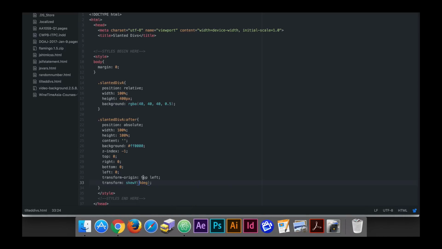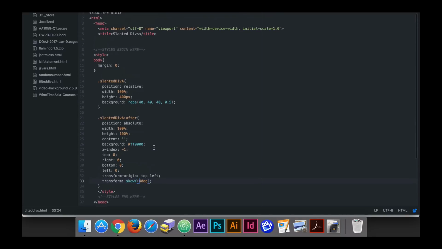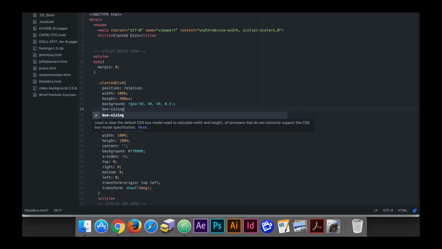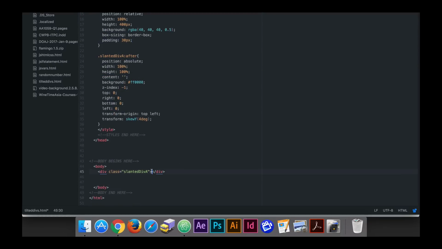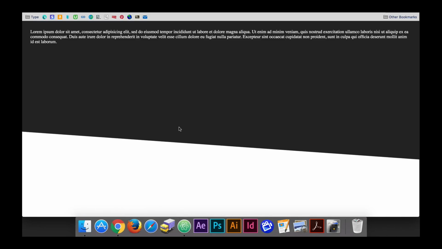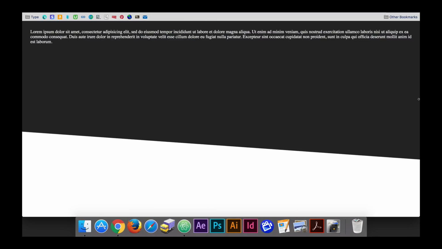Let's go ahead and bring it all together and put some actual content in the div. We'll set the box sizing property of the main div to border-box and give it a padding of 30 pixels. Let's make the background colors the same again. Add some colors like we normally would. And there we have our final result. The slanted div is even responsive and keeps its shape under varying screen sizes, desktop or mobile.